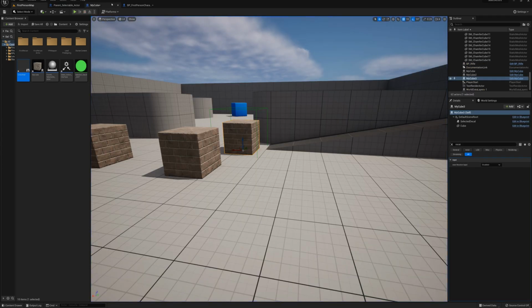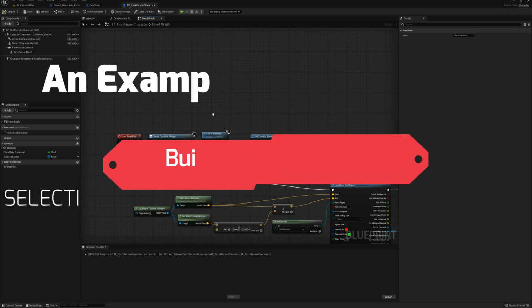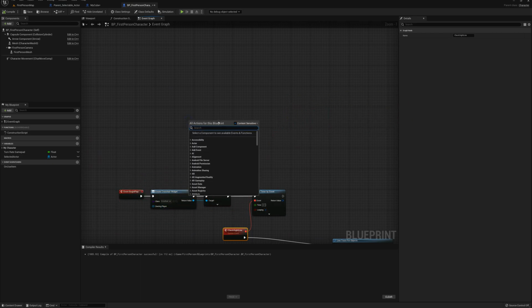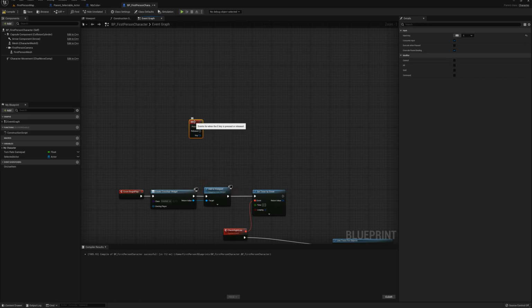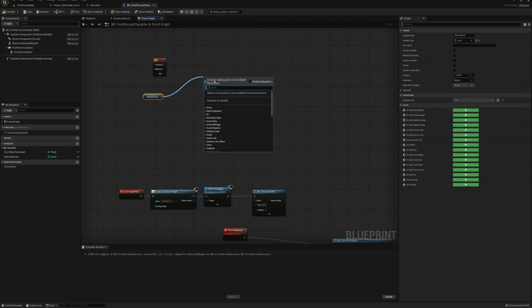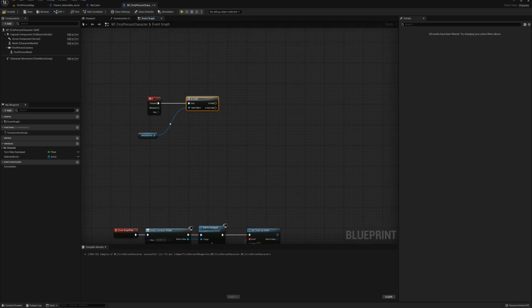The next thing I'll do here is we'll make a key press event, maybe let's say the E key. Let's go to keyboard events here and E key. Okay, and what I'll do here is I'll say if we press E, we'll check if the selected actor is valid, so see if there is one.